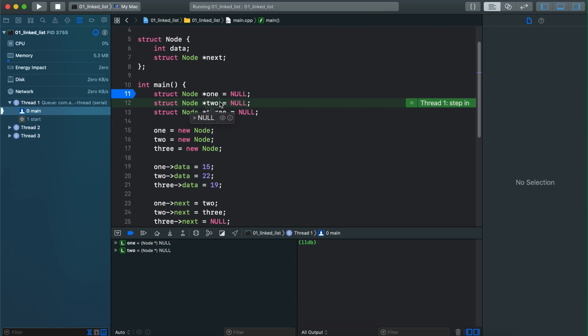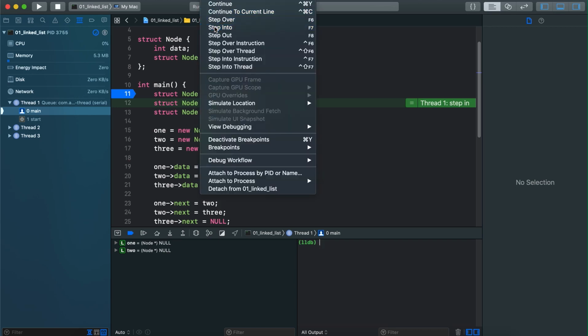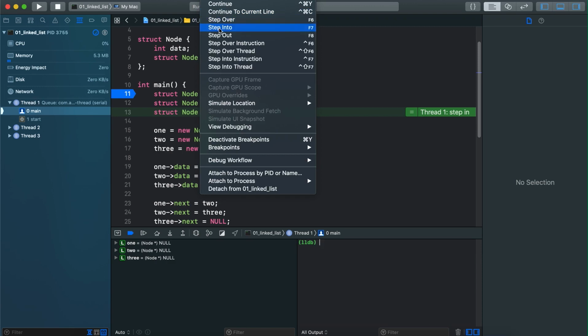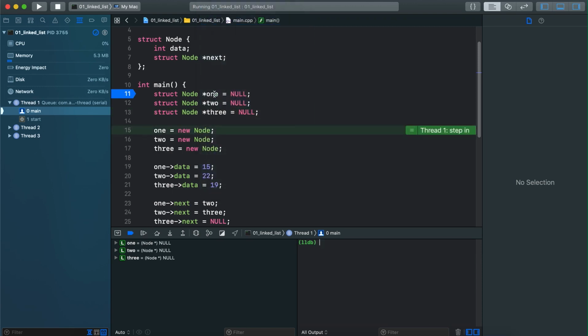So this 2 now gets created, and right now it's saying null, but as soon as we execute this line, we say step into, it will also say step into none. But since it already says it, it won't make much of a difference, or it won't show us. So you can see that these 3 lines get executed, and now you can see that we have 3 pointers and they are not pointing to anything.